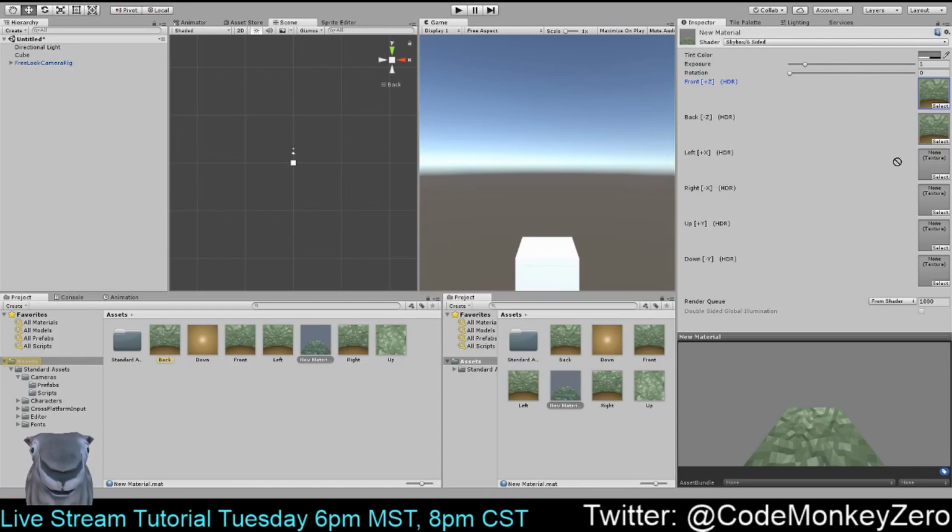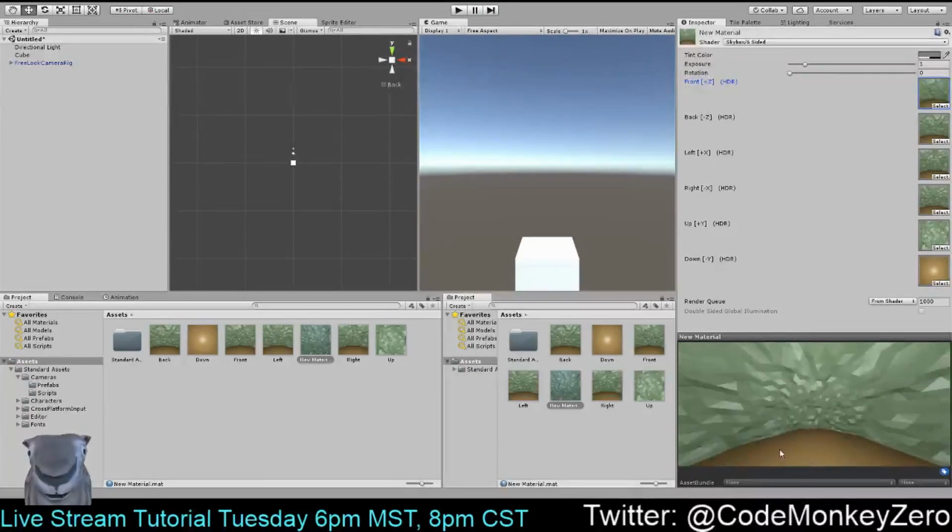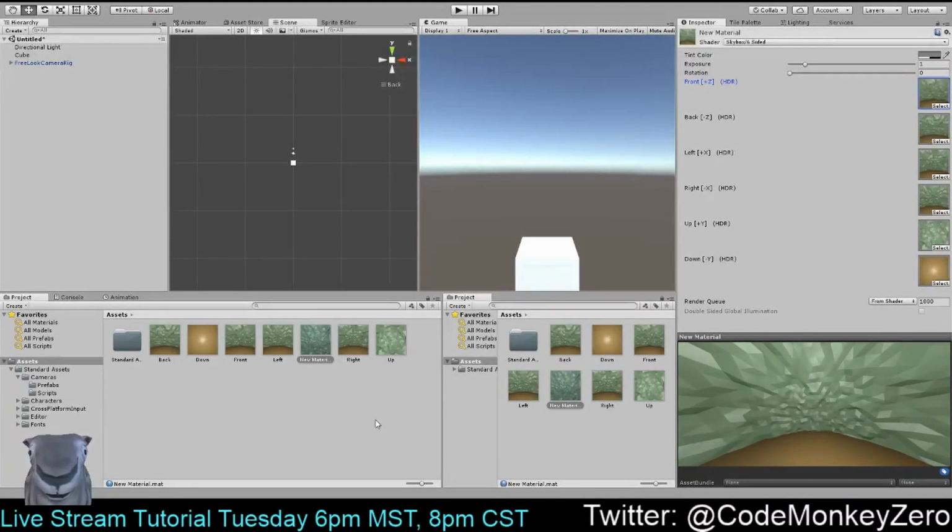Back. Front. One of the fun things about environment maps and the way we captured it is that our left and our right are swapped. So I've got to put the left image in the right spot and the right image in the left spot. Then up and down are all the same. You can see in the preview here it looks okay.